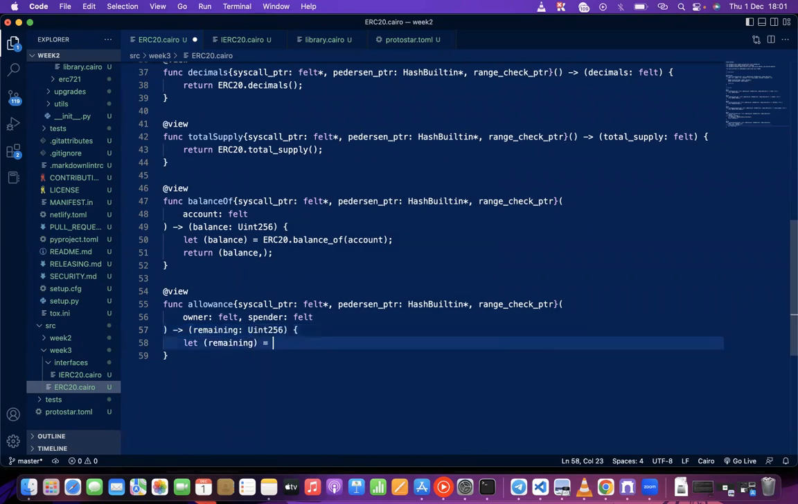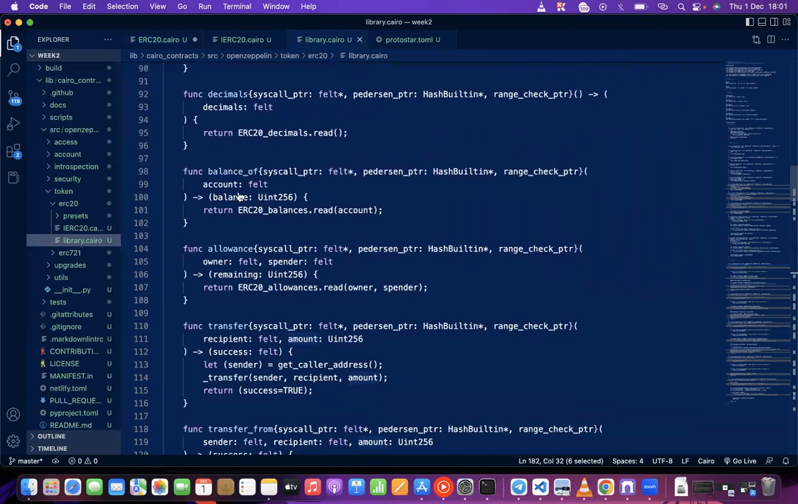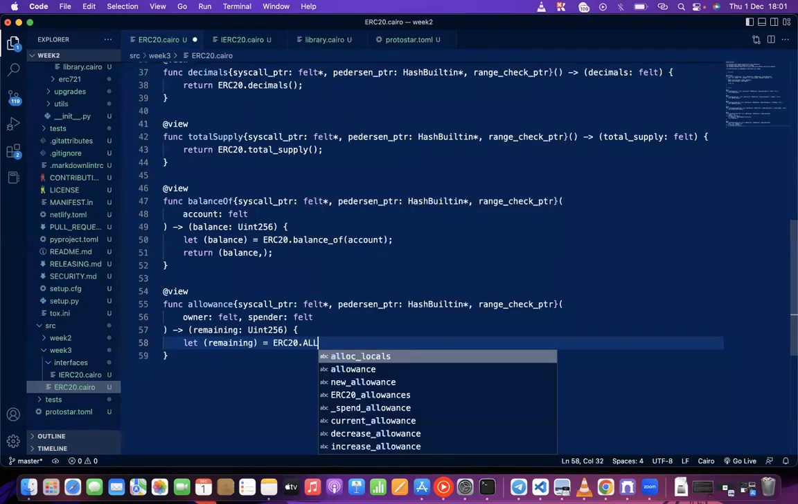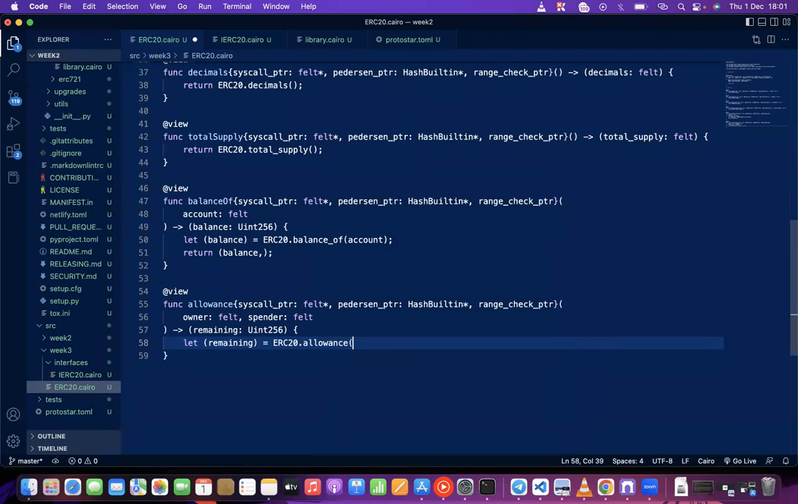So I want to say let remaining be equal to ERC20. Let's confirm if it's called allowance. Yeah, dot allowance, right? And in here, I want to pass in the owner and the spender.